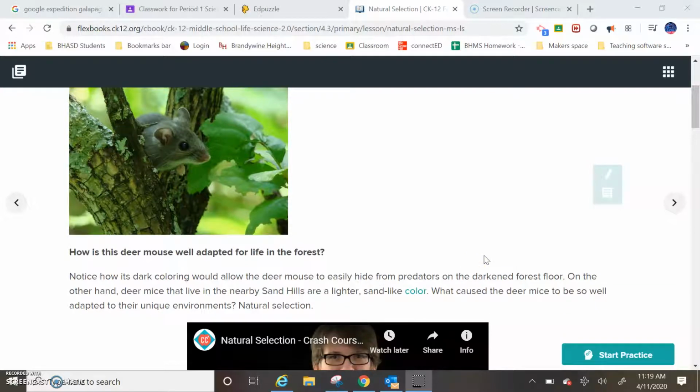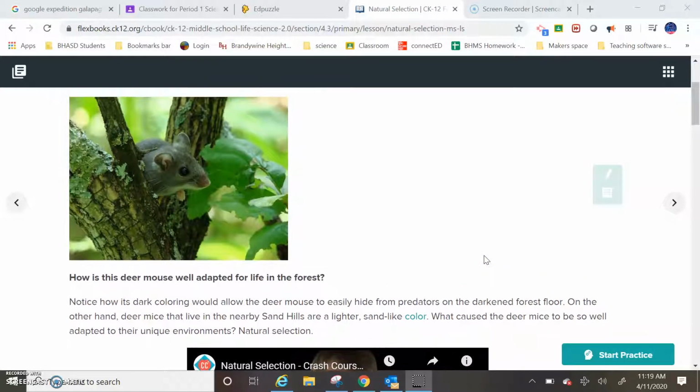So, how is this deer mouse well adapted for life in the forest? Notice how its dark coloring would allow the deer mouse to easily hide from predators on the darkened forest floor. On the other hand, deer mice that live in nearby sand hills are a lighter, sand-like color. What caused the deer mice to be so well adapted to their unique environments?